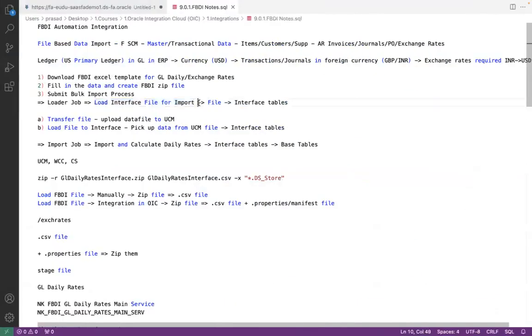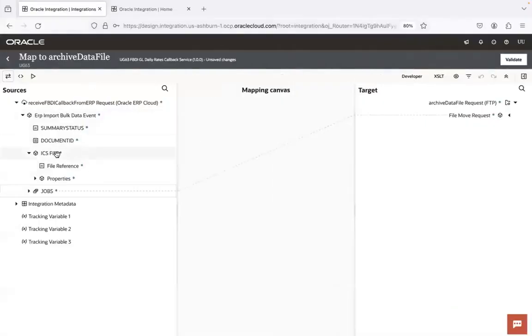Now, what are the jobs triggered in ERP Cloud Base to process a file? First of all, the load interface file for import will run. That job would kick off a transfer file, and after this job is done, load file to interface would be executed. And after the load file to interface is done, this import job will be submitted. So 4 jobs will run for every data file. All these 4 jobs' log and output files will be picked up, and that zip file is what you're going to receive as input here.